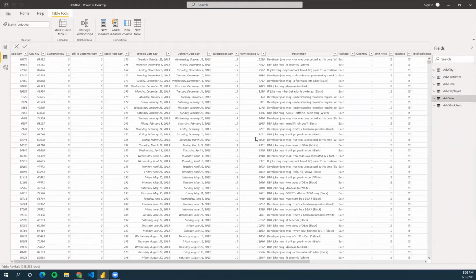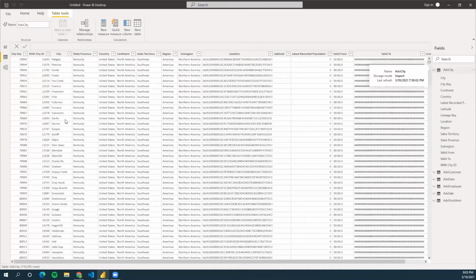So in the ADV sales table, we can see that there is a column called city key. So there's actually another table called ADV city that holds more information on this key. So here we can see it's what we're looking for because it contains information about the location of the sale, including the city, state, country, continent, sales territory, region, subregion, and more. So now I'm going to show you how to add a sales territory slicer to make this more interactive.